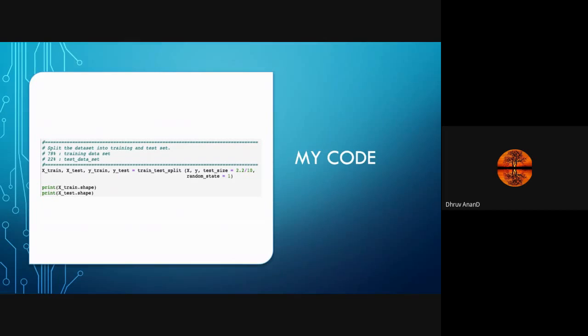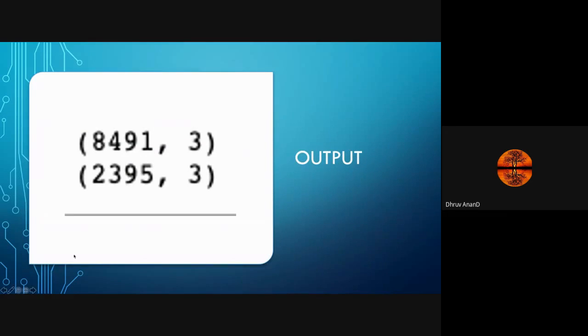In machine learning, we split the dataset into training and test datasets. This is done so that the model doesn't overfit the training dataset, and we know how it will behave on unseen data. So we hide away a part of the data to test the accuracy of the model. In this case, I hid away 22% as test data. This is the output, so now we can see that training has 8,491 rows and test has 2,395 rows.